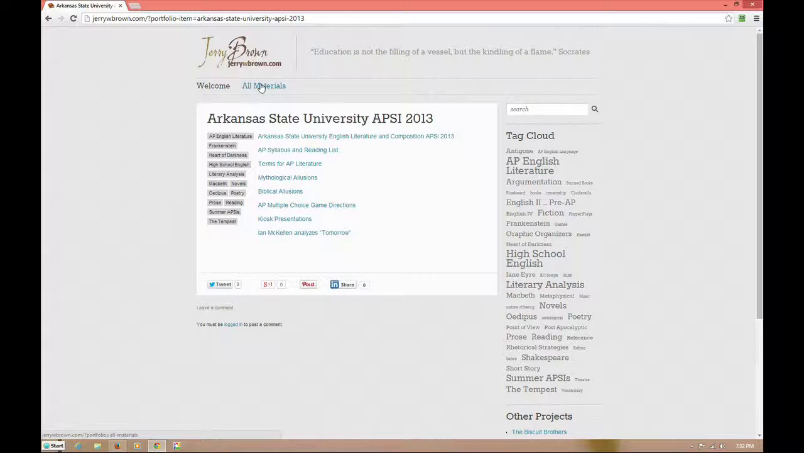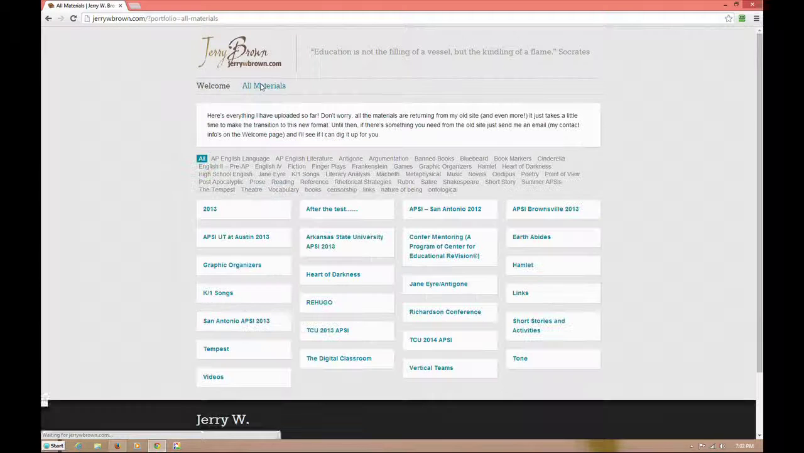If we go back to the All Materials, you'll see that I have listed here sometimes specific works such as The Tempest, Heart of Darkness, Jane Eyre and Antigone, which I teach to pre-AP, but you could certainly teach at the AP level, Hamlet, Earth Abides, which is a group of post-apocalyptic novels, taking a look at them, and various conferences where I've taught. You'll also find places on the website such as graphic organizers.